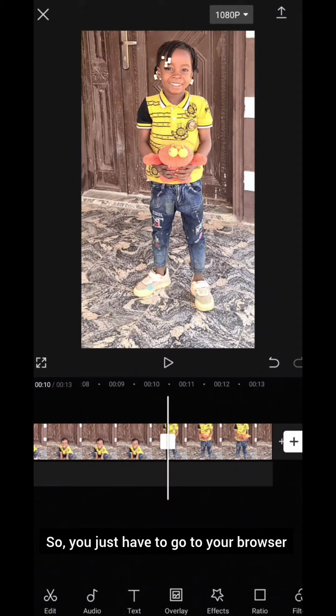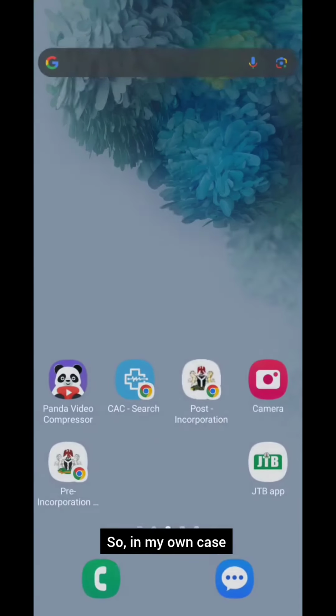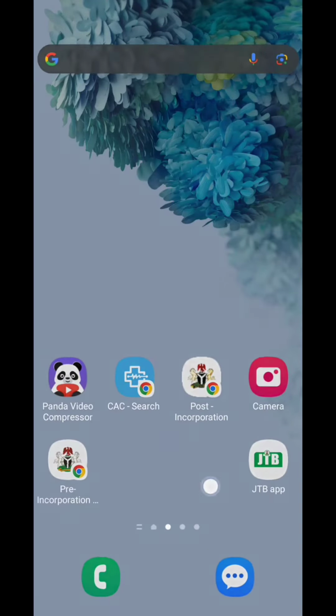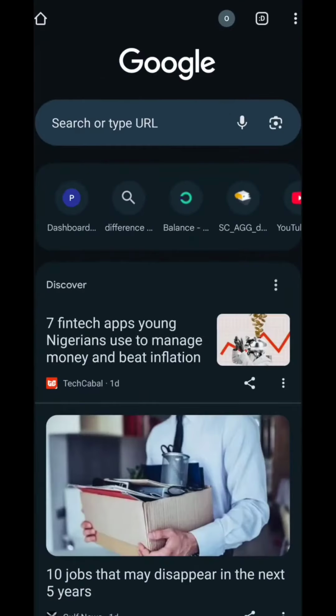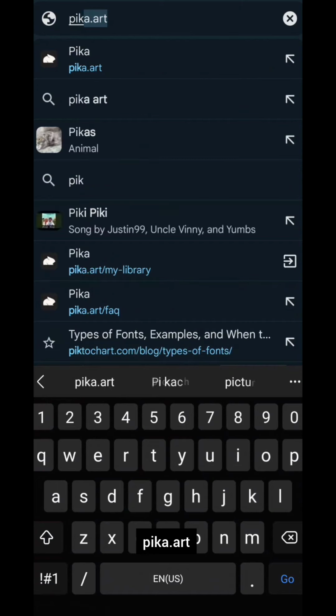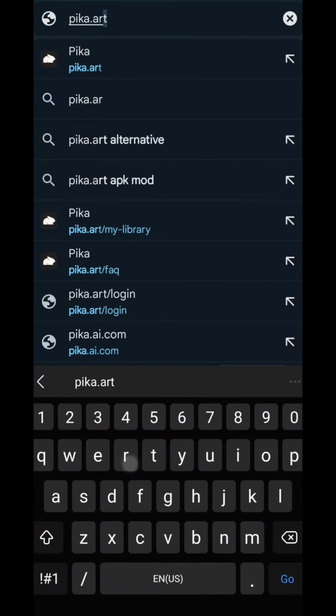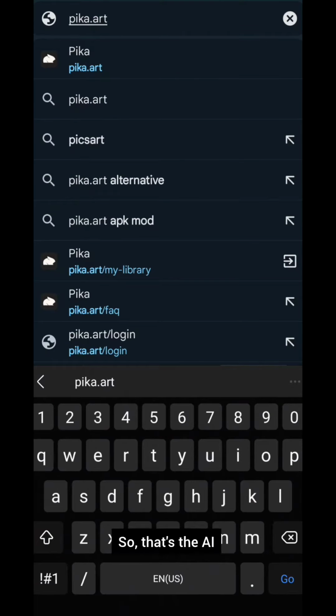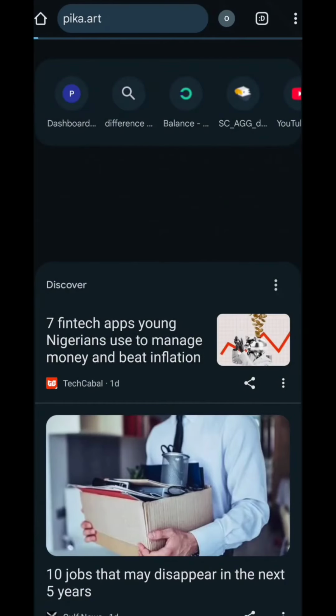You just have to go to your browser. In my own case I'll be going to my Google Chrome. So this is my Google Chrome and I need to type in pika.art, pika.art. So that's the AI that will do the work for me.